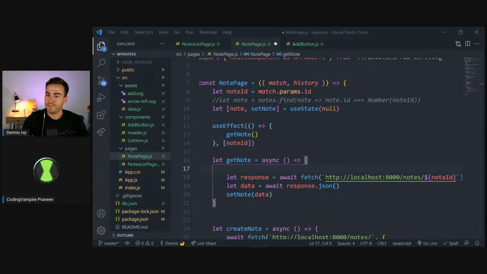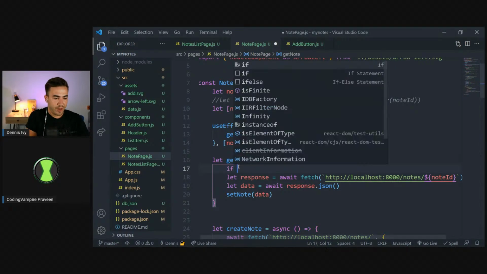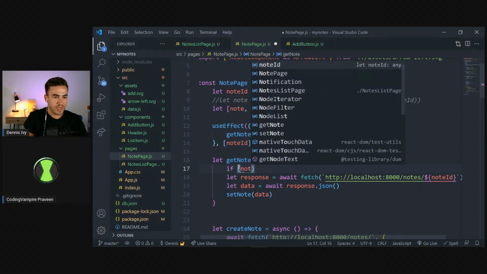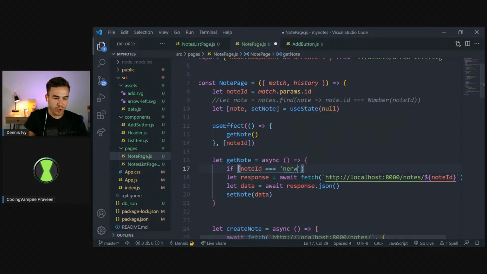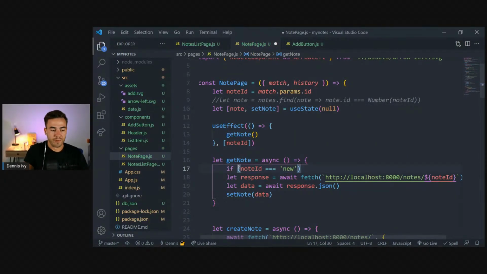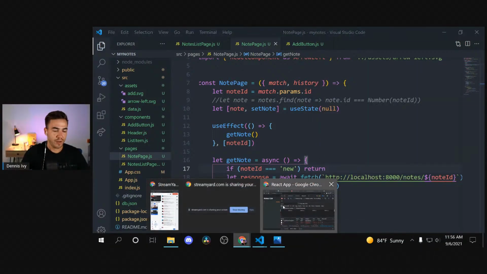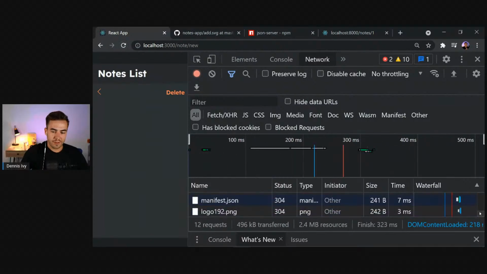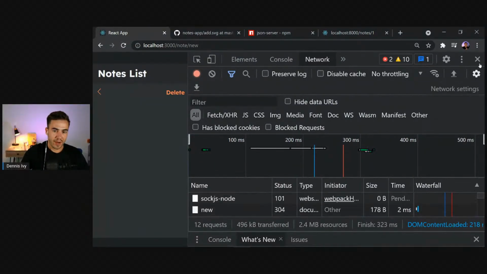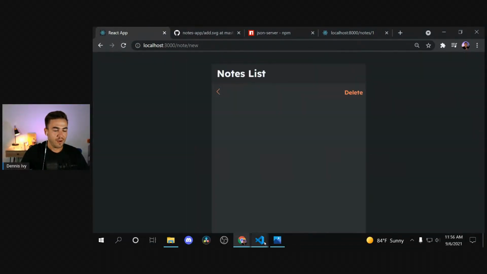One second here. So we're going to go ahead and write in a condition here. We're going to say if the note ID is equal to new, go ahead and stop the rest from firing off. So stop all this from being triggered and just go ahead and return. So that's going to stop that, and it's going to take out that error. So if I refresh this, we're now no longer going to see that error. So that quickly just fixes that, and we can continue from here.